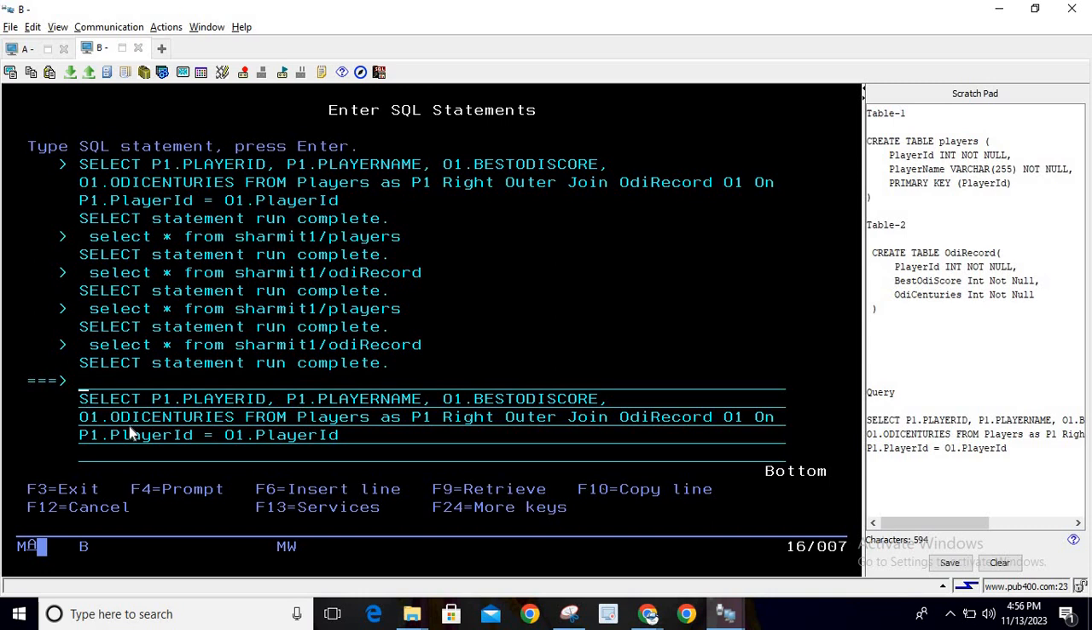So here what we are doing, I am writing select p1.player id, p1.player name, o1.best ODI score, o1.ODI centuries from players table as P1. What P1 will do is, we are just referring to this players table with P1. So wherever you refer to a field with prefix P1 dot, it is coming from the players table, like P1 dot player ID, P1 dot player name.